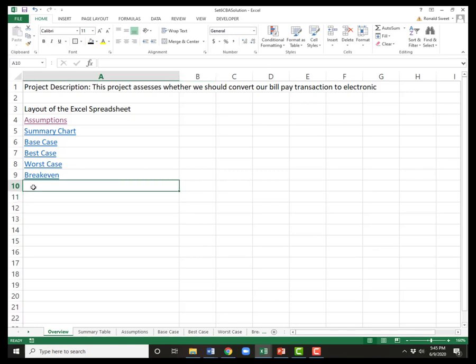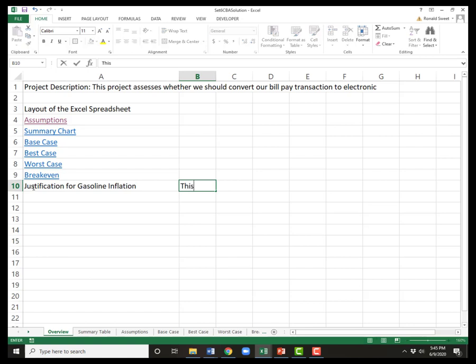Let's say you're doing gasoline and you went out to the Department of Labor and you pulled 50 years of the inflation for gasoline prices. And you have a sheet there that does justification for gasoline inflation. And you might have over here this sheet, and you just put it in there, and then you have a link to it. And then that page is linked into your assumptions.